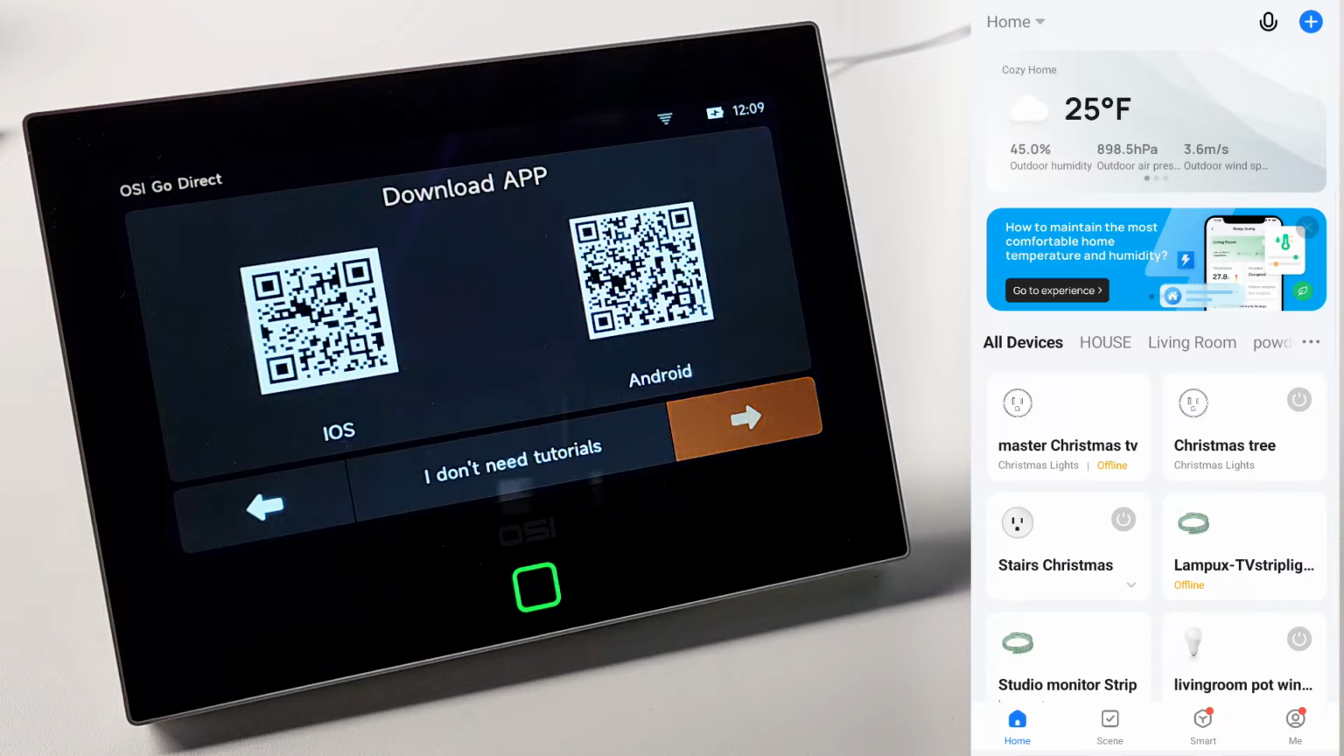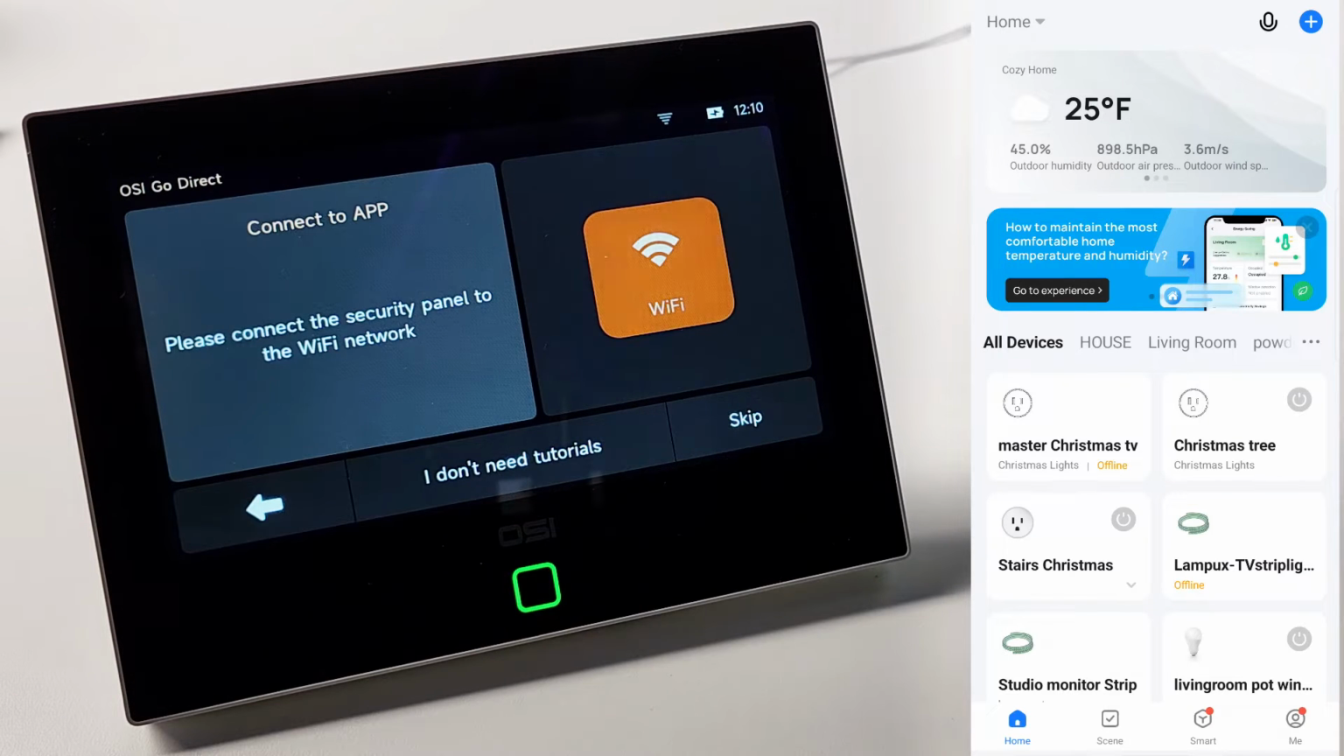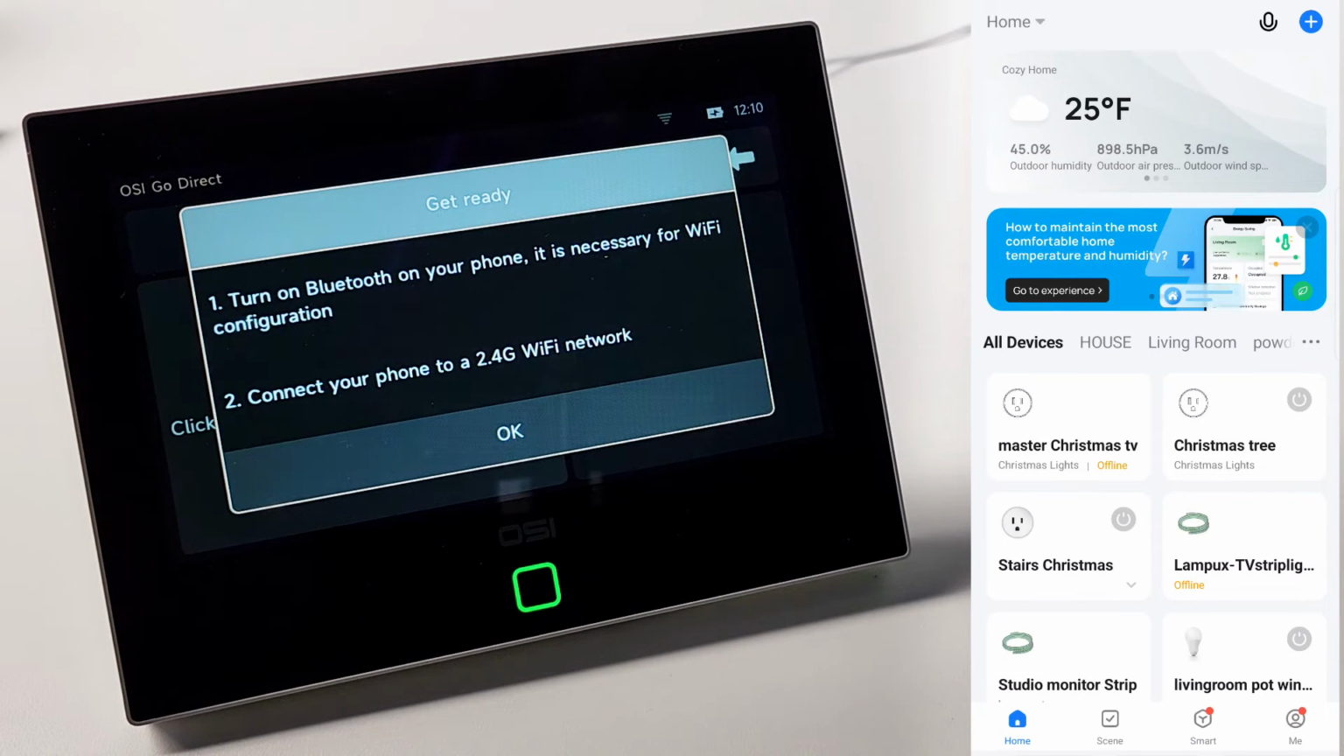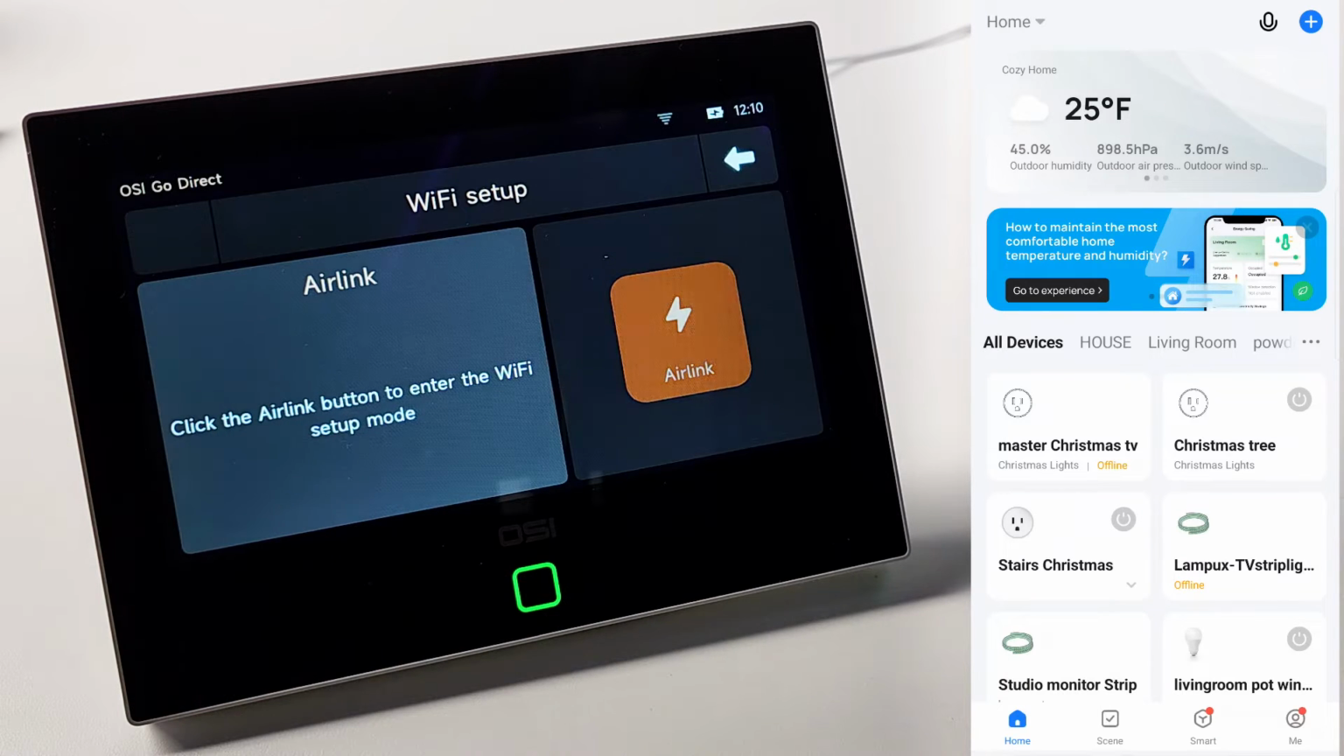Select the flashing arrow on the wizard screen to continue. The first thing the wizard wants us to do is connect to Wi-Fi. Select Wi-Fi. A reminder will pop up saying make sure to turn on your Bluetooth on your phone and that this alarm system must connect to your 2.4 GHz Wi-Fi network. Now press OK. Select AirLink.